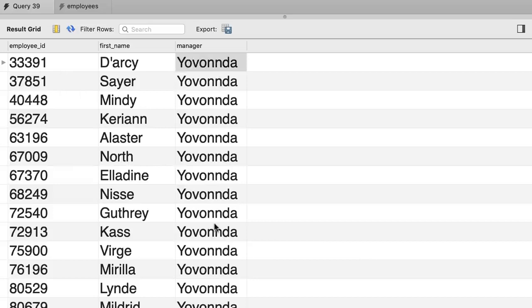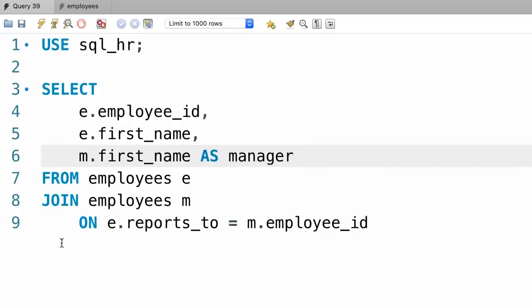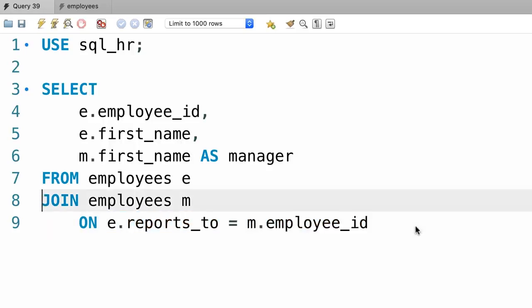However, there's something missing here. We don't have a record for this person, this manager himself. What is missing is a record where we can see the employee ID for this person, their name, and their manager, which should be null because this person is the CEO or the head of the company. But why is this happening? The reason is our inner join, because this condition we have here will only return people who have a manager.